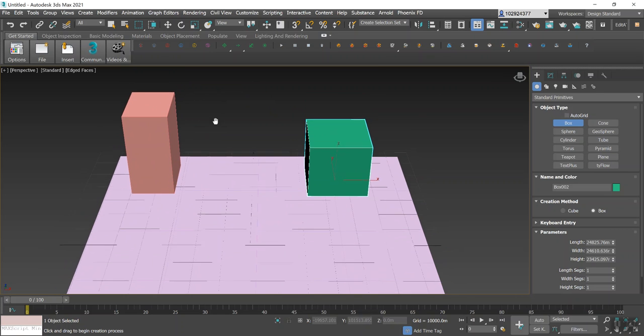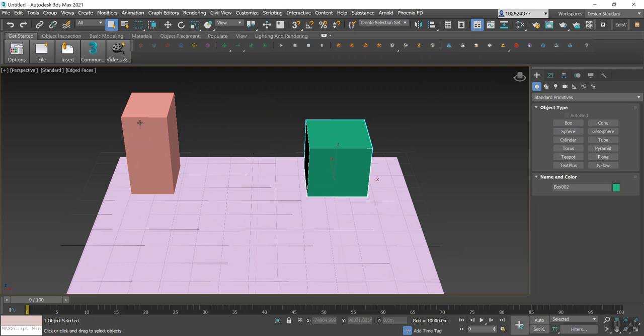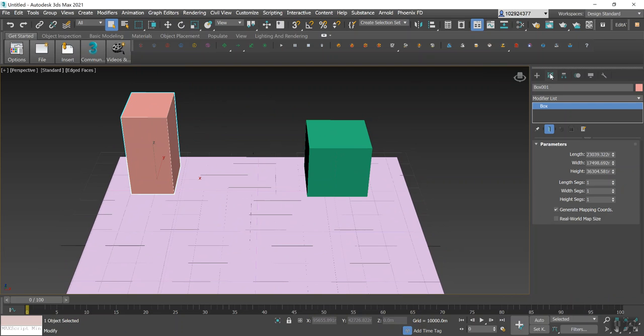Once you've done that, we'll want to add segments to each block so that we can select the faces and connect them using that bridge. So by selecting the first box and going to modify and then adjusting the length, width and height segments. I'm going to go 10, 5 and 5 so that they're square and easy to select. I'm going to do the same for the second box.